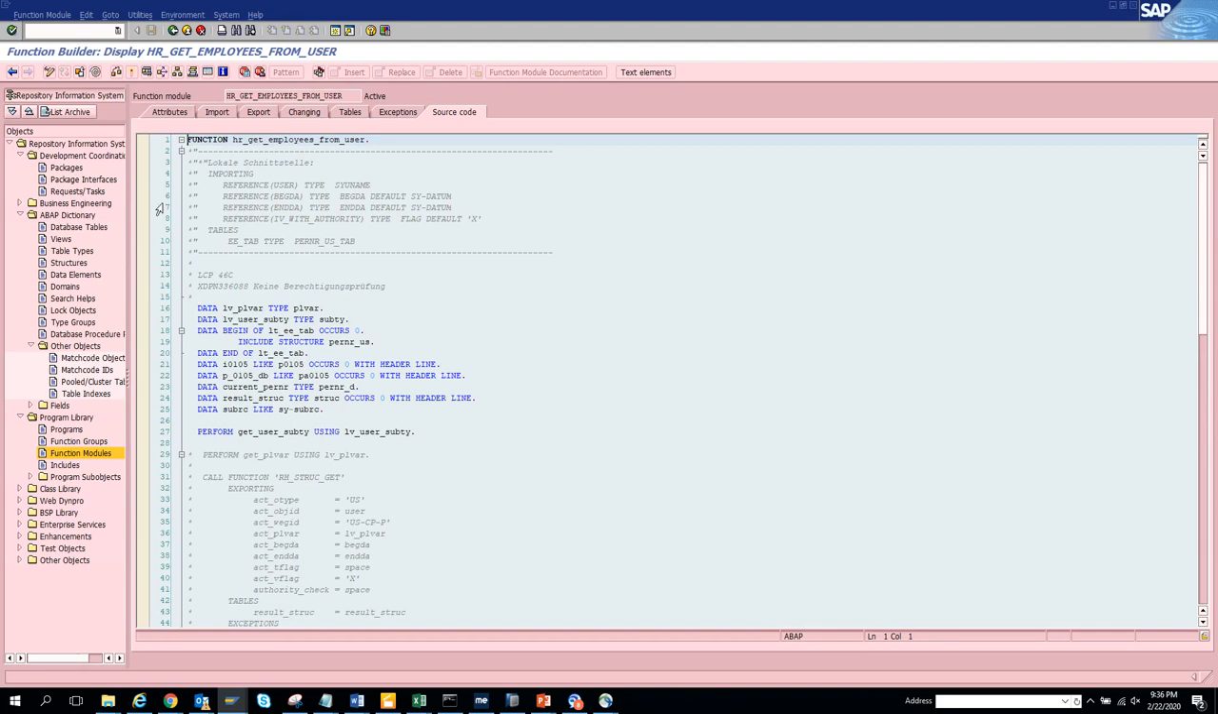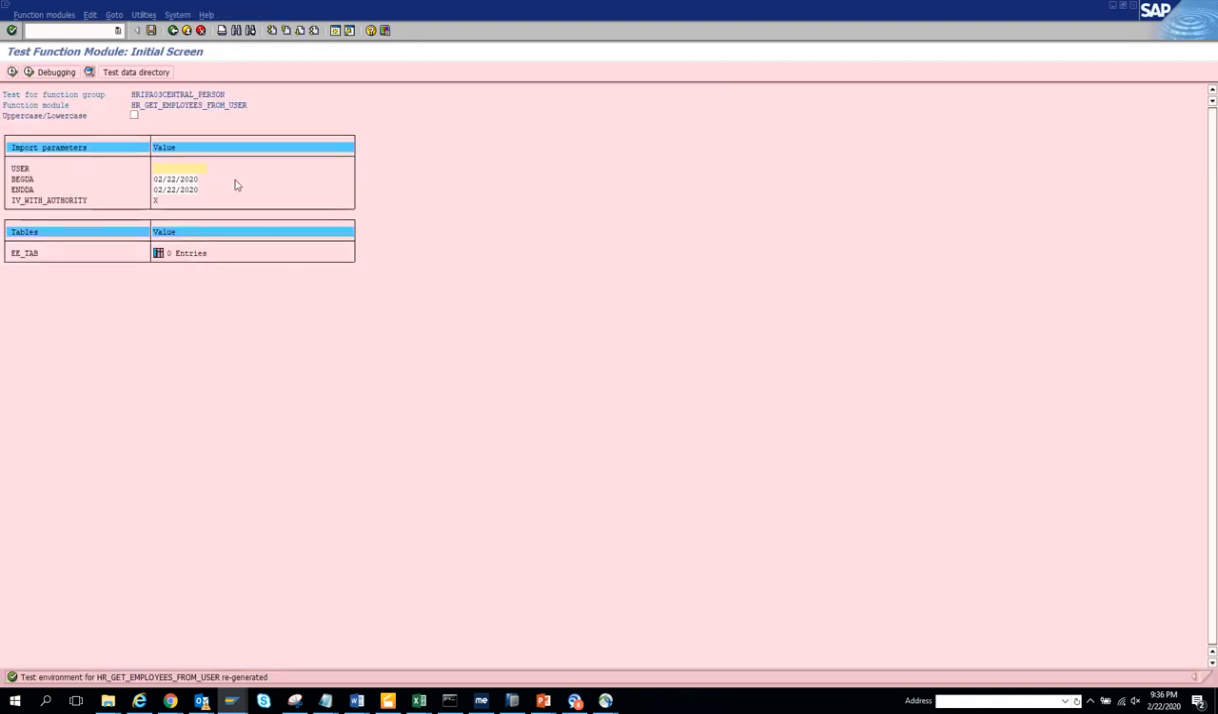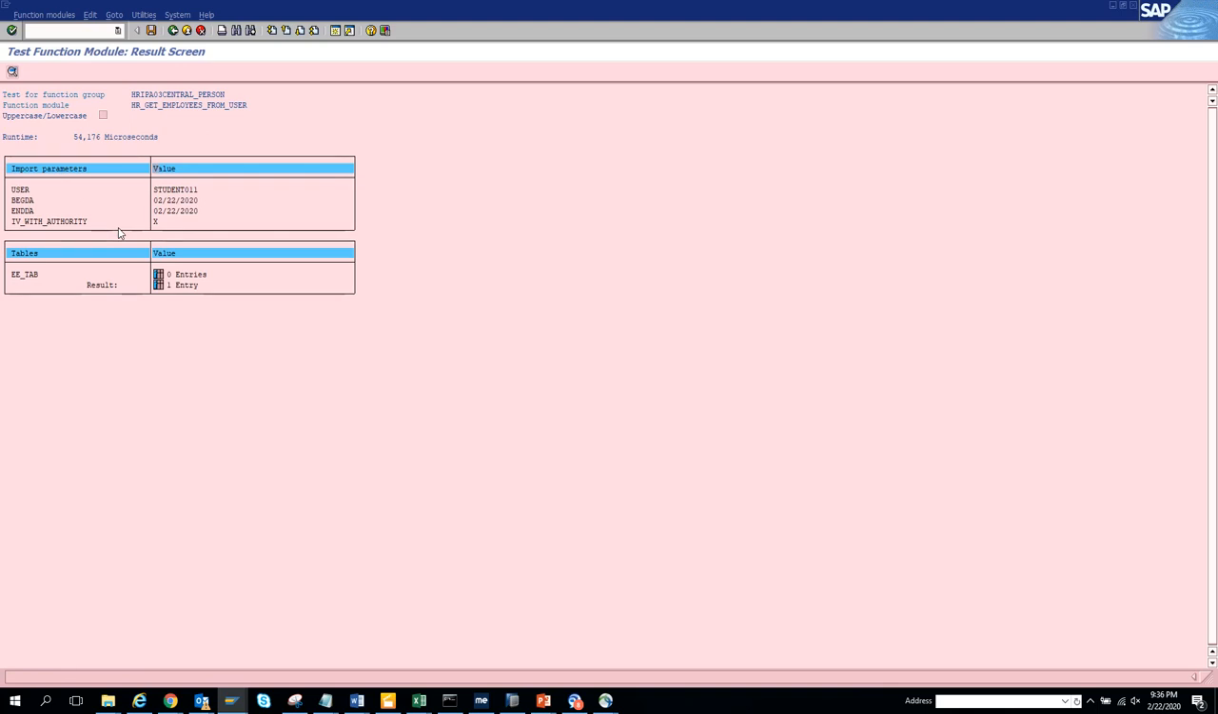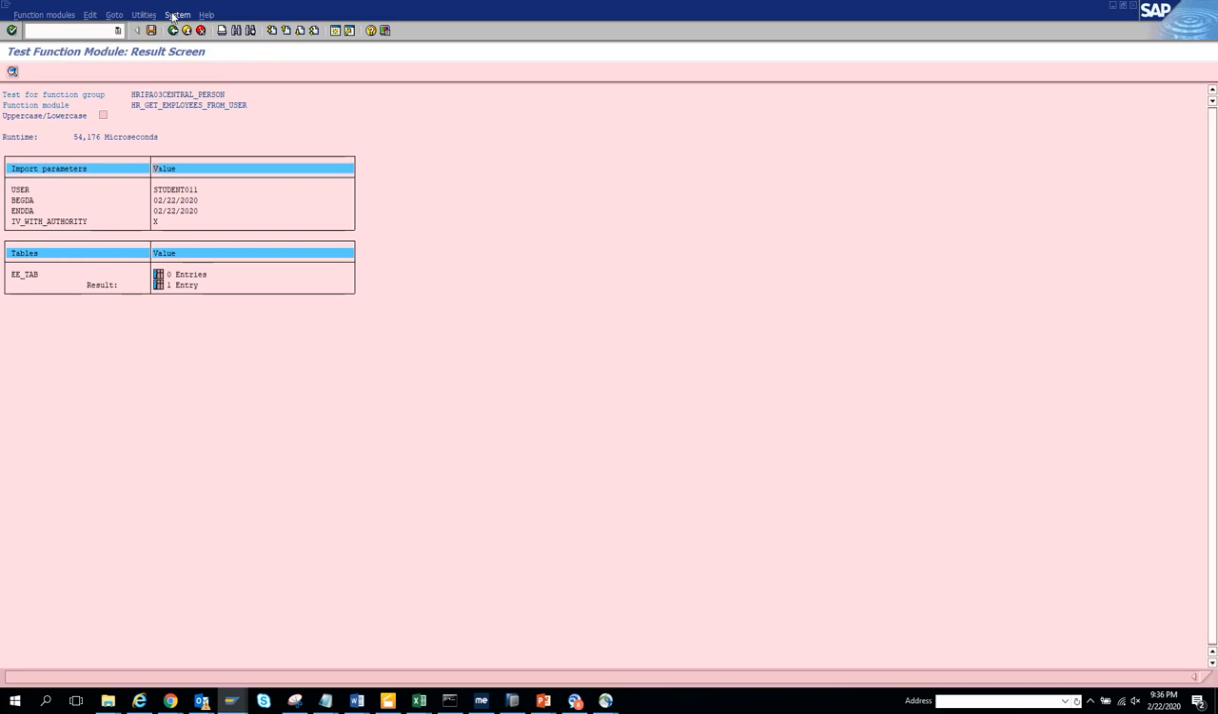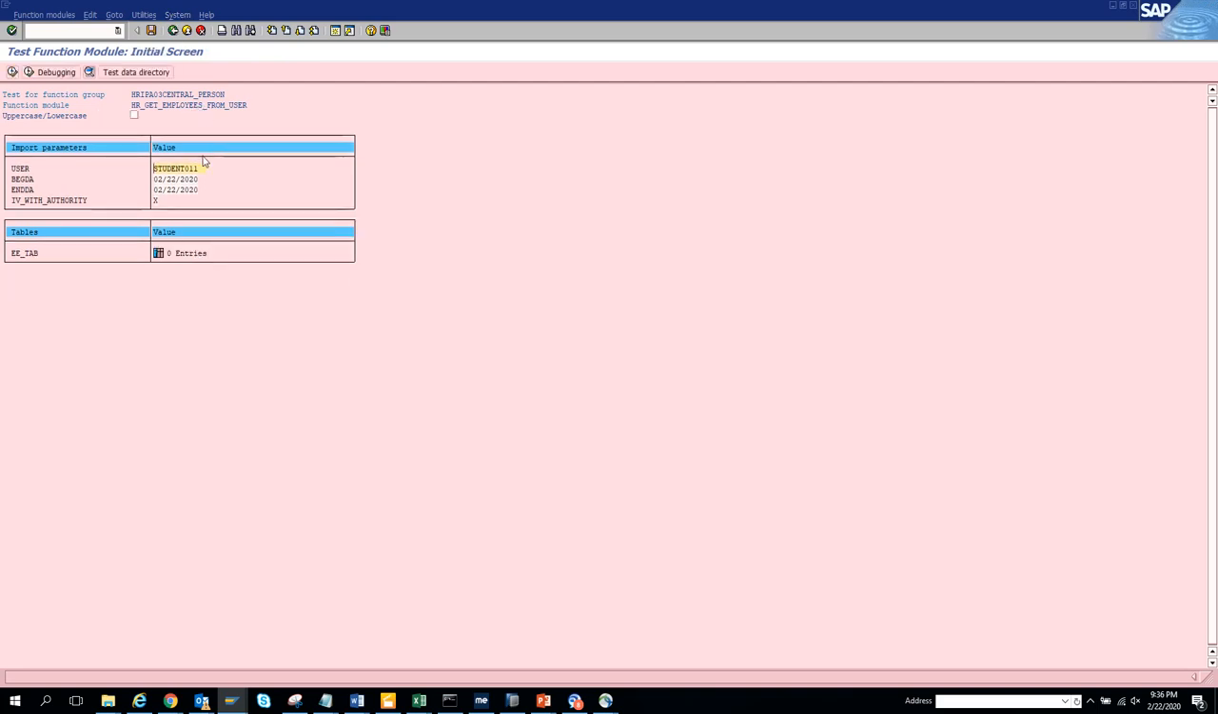Execute this and see whether you get anything. So we execute now and we put student 01 mode. And if you see, you got that personal number. We saw it, we did it. That's why it shows up now. So if I want to put another one, you don't need to create programs. Just use the standard function modules. Important thing is how to find it, and we showed you how to find it.